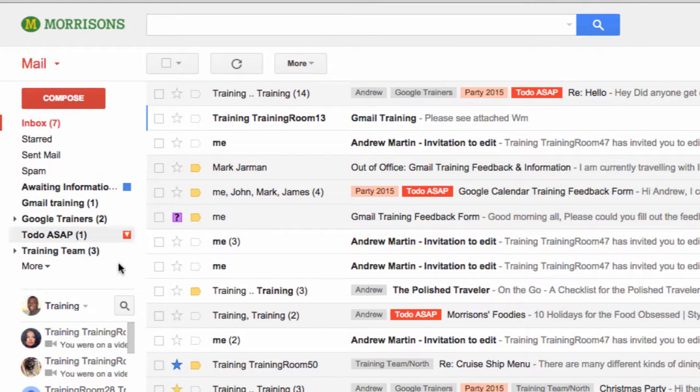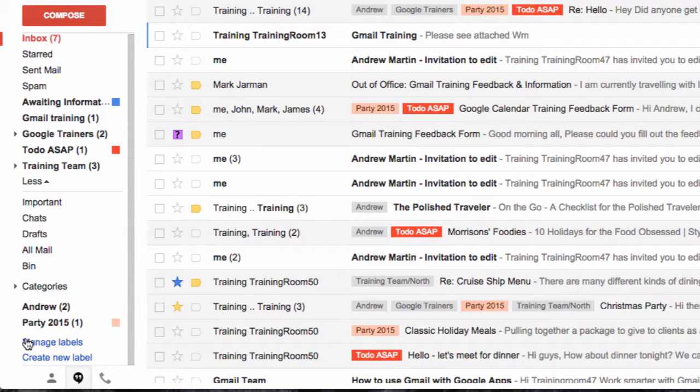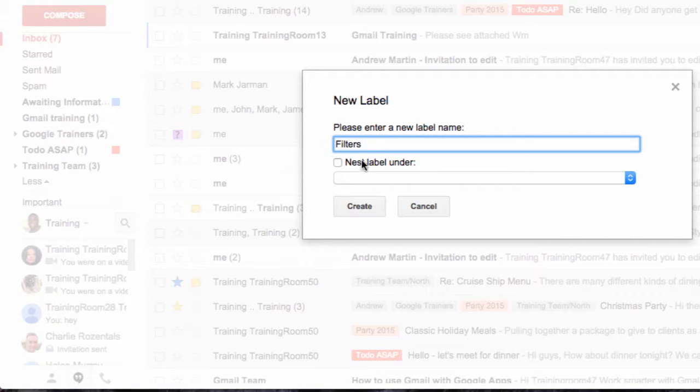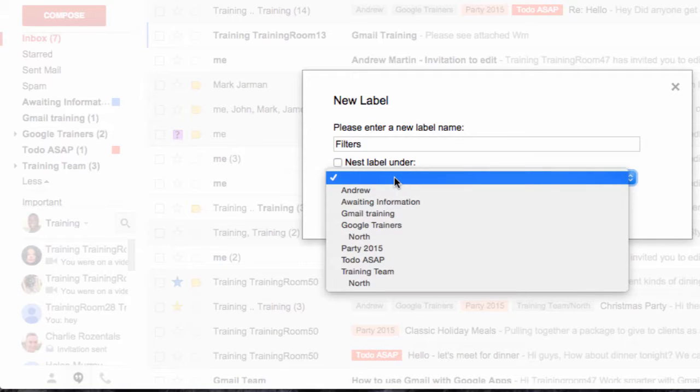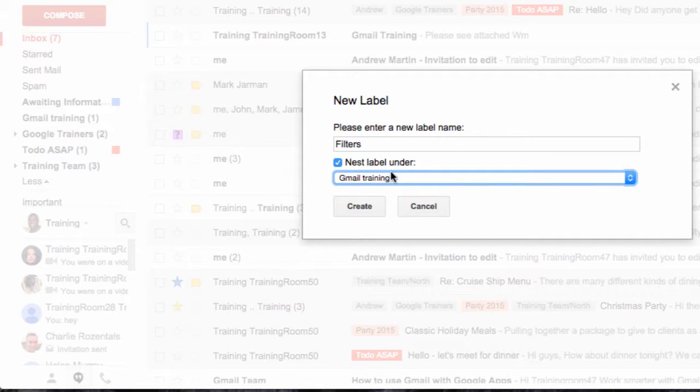I can do that quite simply by clicking on the More button within my sidebar, scrolling down to the bottom until I see the text link that says Create New Label. When I click onto that, a pop-up comes up and it asks me to enter the name of the label. So I'm going to type in the name of my label, and then I'm going to use the nesting option to put it under Gmail Training. So Gmail Training is the parent label, Filters is the sub-label, or what you used to call subfolder.